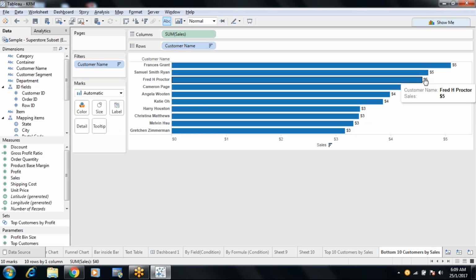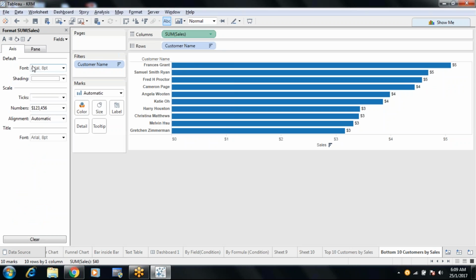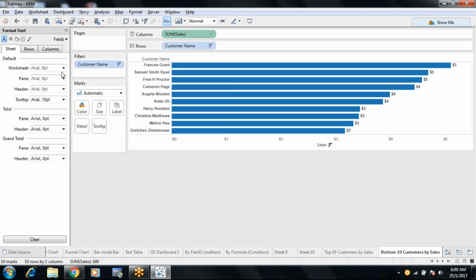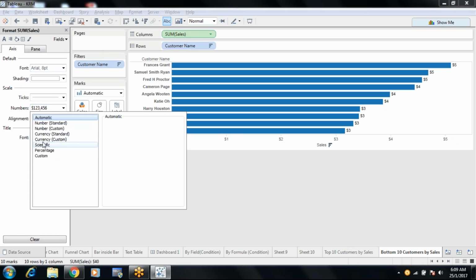The decimal points are the difference. Exactly. There are decimals, that's why it's showing the gap. What will I do? Format. Not this one. Field called sales. Numbers. Number custom, 2 decimals.